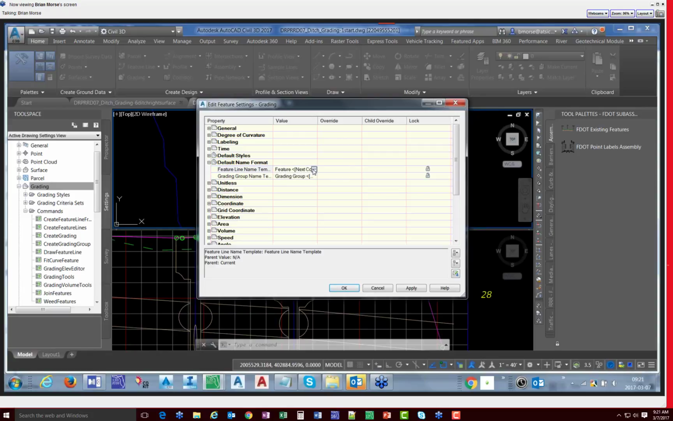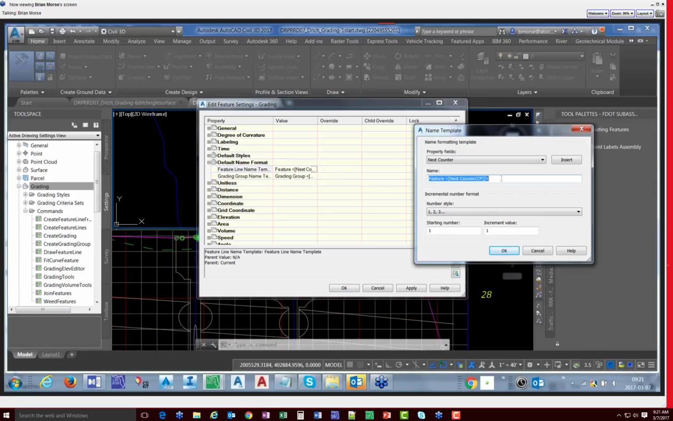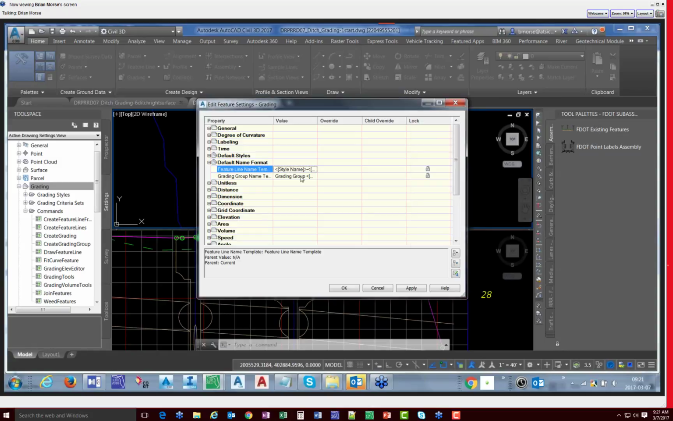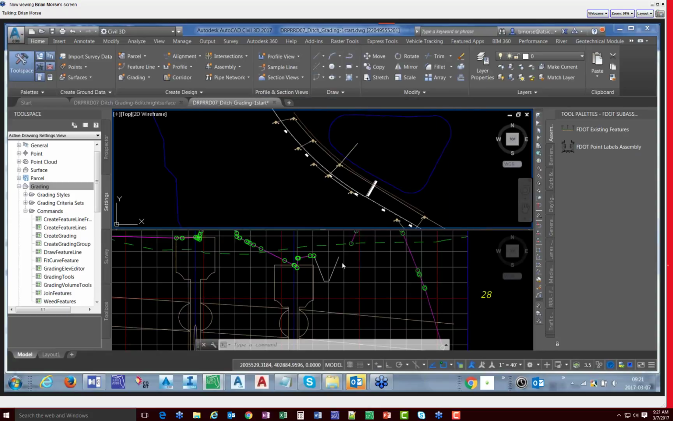We want to change it to the settings that we had before. So we're going to wipe out that nonsense, and we're going to replace that with a style name. So we do insert. Remember, there's a separator here. Change the drop-down list to next counter. Click on insert, and then click OK. Now the command behaves the way we want it to behave. And click on apply, and then OK. So the next time we use the feature line command, it's going to look just like that. So it's going to be just wonderful.